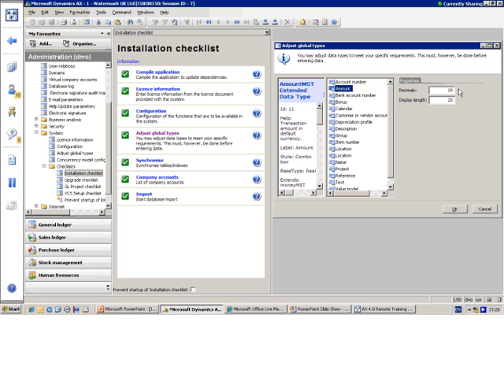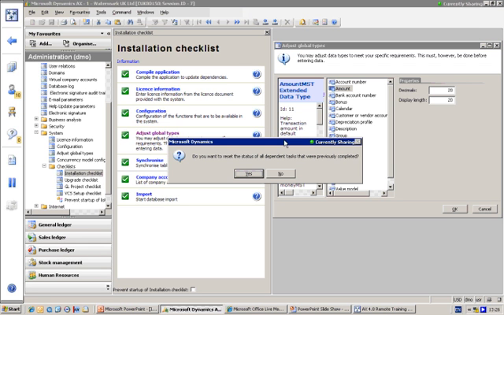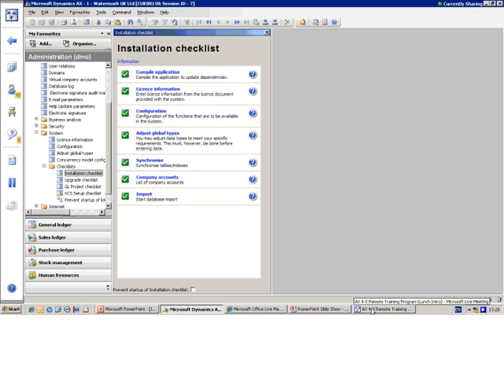If the Adjust Global Types form was opened accidentally, close the form without making any changes. A message may appear that asks if the dependent tasks must be reset. Click No. This also marks the tasks as finished. So I will just click Cancel, and I will click No. Go back to my presentation.